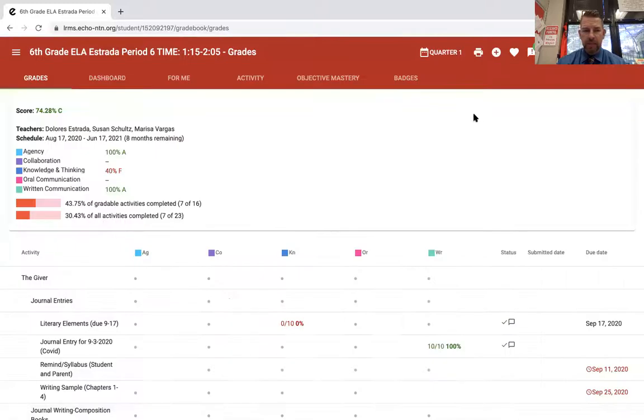We click on this. This opens up the gradebook. So this is a student's gradebook. This is everything that they have done so far in this school year. On the left right here, you have their score, you have the teachers.